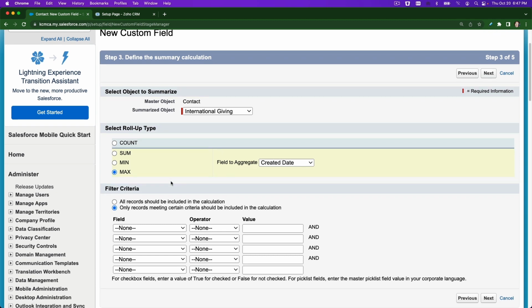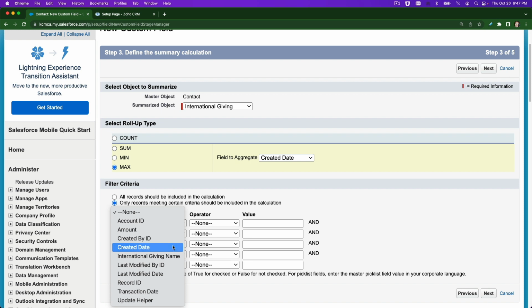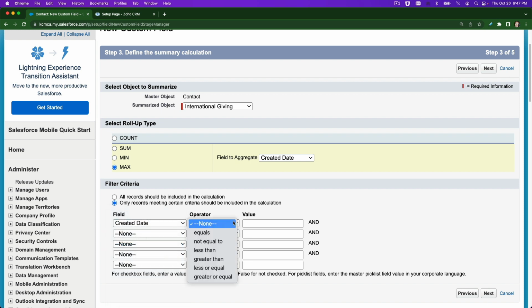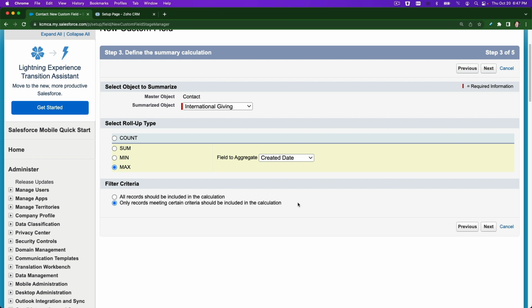And then you can also add criteria, right? In this case, only records meeting a certain criteria should be included in this calculation. So for example, I want the created date to be less than, right? And then you put the value last year, for example. Okay, so you can basically do that, you hit next, and then you create the field.